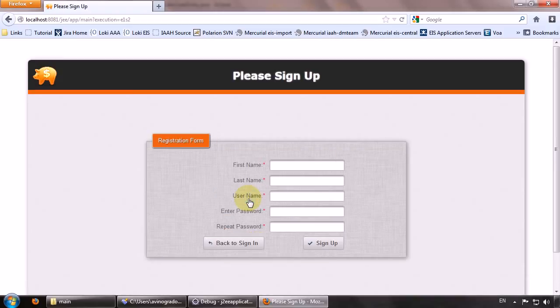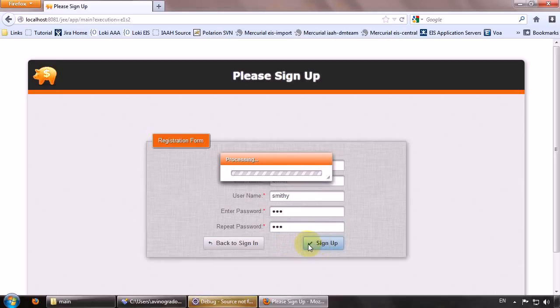Go to our sign up form. Let's type in some first name, last name, username, password, and see whether Eclipse will catch some breakpoints. Sign up, and you see that our application execution is paused because the breakpoint is caught, and it will not go forward until we take an action in our debug mode in Eclipse.